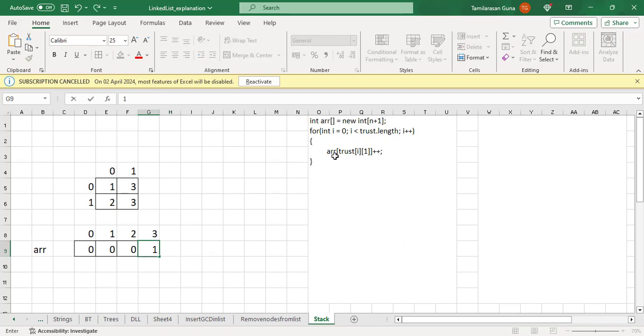i value is 1. So arr of trust of 1, 1: first row, first column, I have the value 3. So I'll increment this value. So here, in both the iterations we have got the value 3. So 3 can be the town judge. This is the first step.